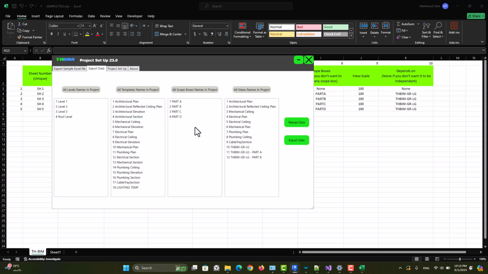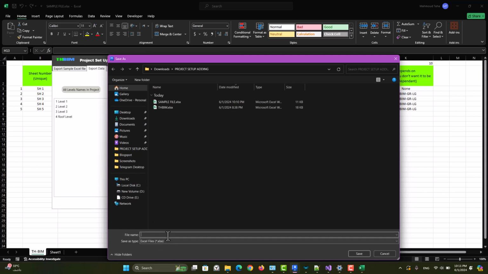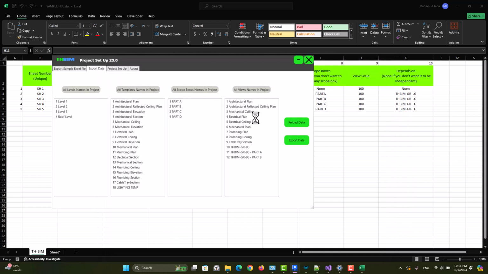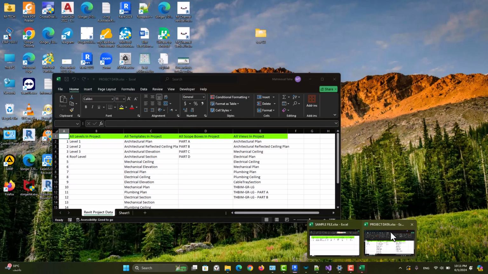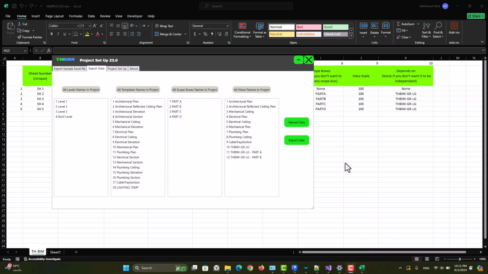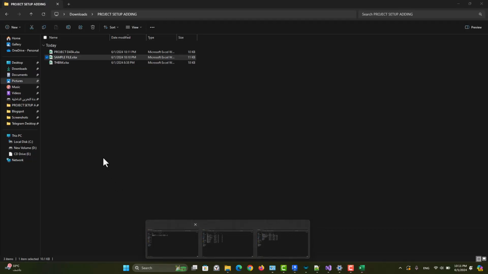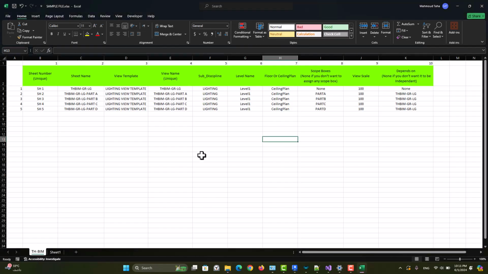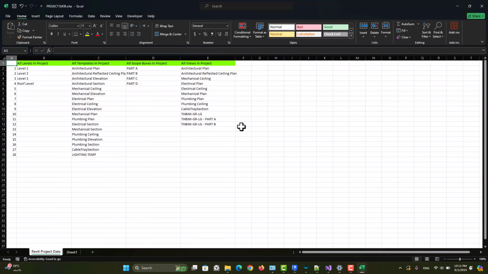This is the data we need to fill the sample Excel file. Okay, export data, project data, done. Okay, let's open. Let's take the level as copy and paste.